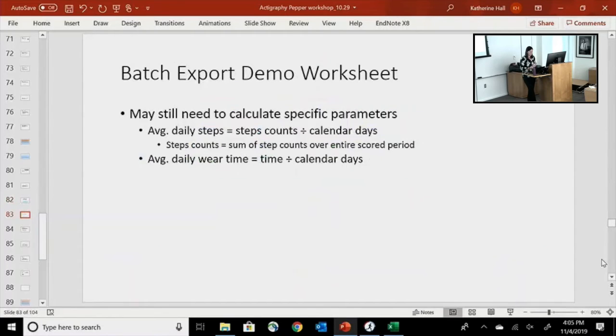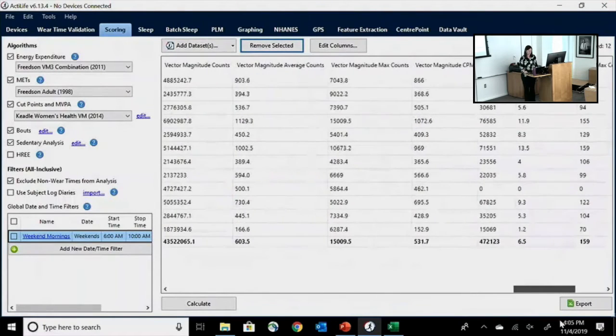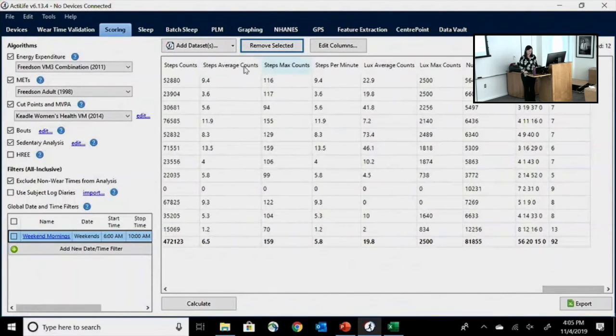I mentioned the kind of variables that I tend to calculate. There's some other calculations that I do on the back end, so within the Excel sheet before I send it over to the analyst, and that's calculating average daily steps. So if you look in your score sheet, it will give you step counts. So total step counts over the 7 days. It'll give you the average step counts, but that's not step counts per day, that's per minute. Then the max counts per minute. Again, the average counts per minute.